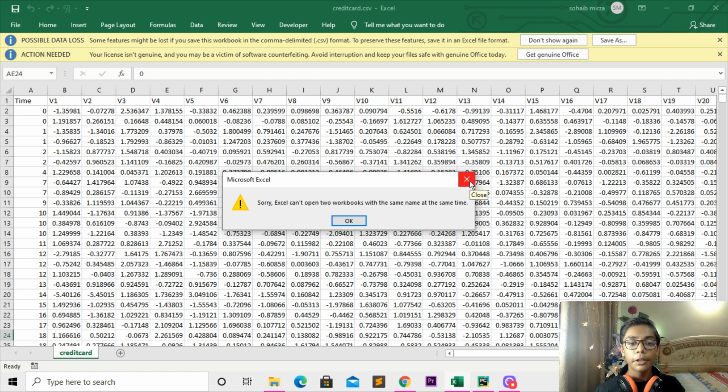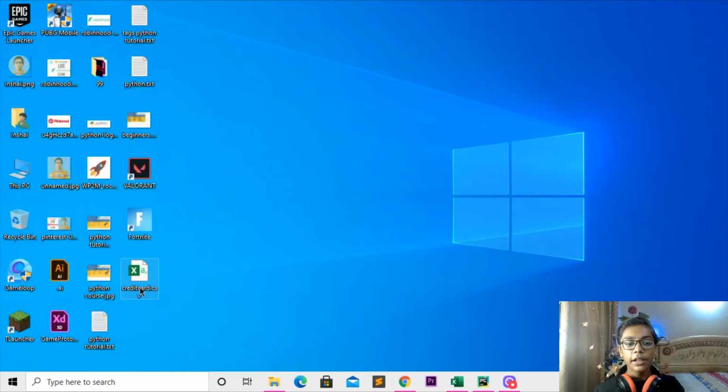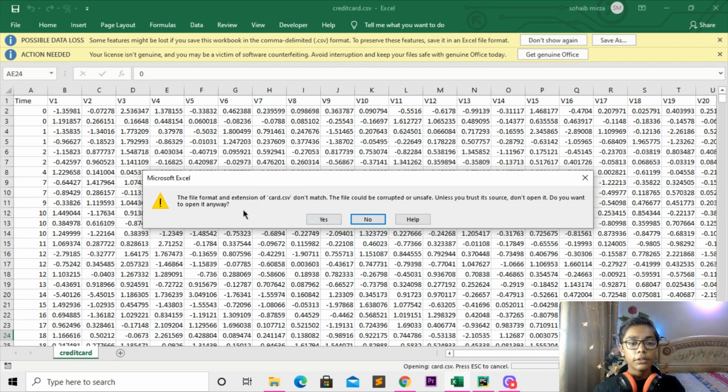So I'll change its name here, because otherwise it will be a mix-up of both of them and you can't understand which is the real one. So I'll write card. Simply do that, go and open this file, and it will now open, because before it gave an error. You can see this is asking: the file format and extension of card.csv don't match. The file could be corrupt or unsafe unless you trust its source. Don't open it. Do you want to open it anyway? Okay, so you have to press Yes here.